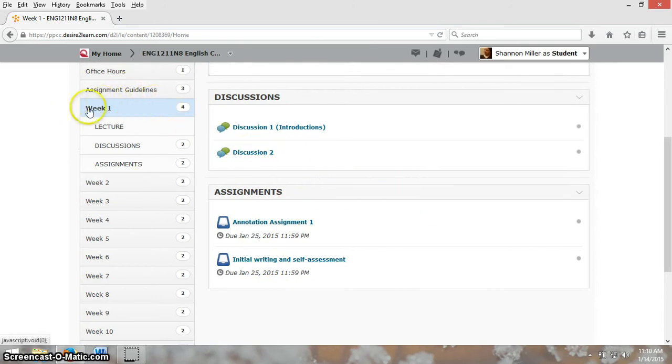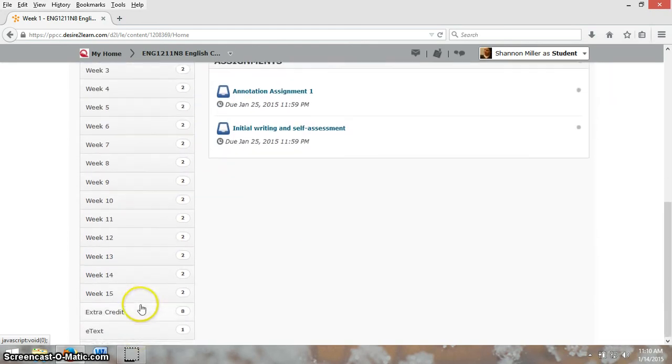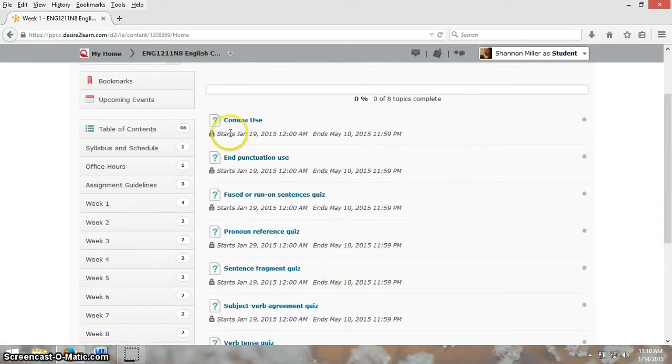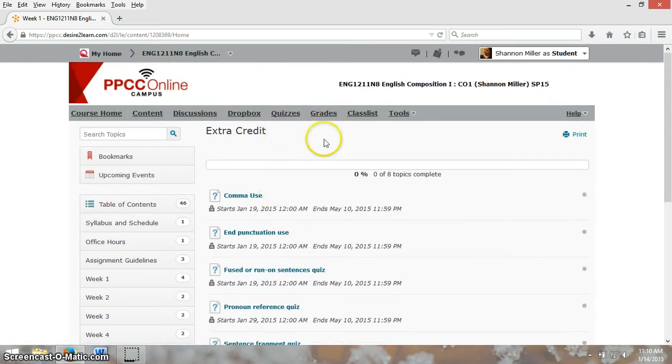So for every week, you'll want to make sure that you're keeping track of it. These do correspond to the weeks that are listed in the syllabus, and I will go over the syllabus in more detail. In addition, down at the bottom, I have extra credit. This is available for anyone who's interested throughout the entire semester. It's available starting at the beginning, ending at the very end of the semester. And these are just grammar quizzes to help refine your grammar use. You have an opportunity, and we'll talk about those in more depth when I go through the syllabus.